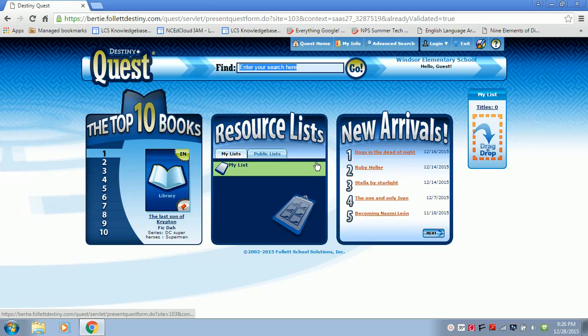Resource list will be where you can add your list. If you were logged in, then here you could add a list of books that you'll be interested in reading, and then you could come in and check and look over here and find that list and click on your books and see if they're in or not, or if they're available for you.